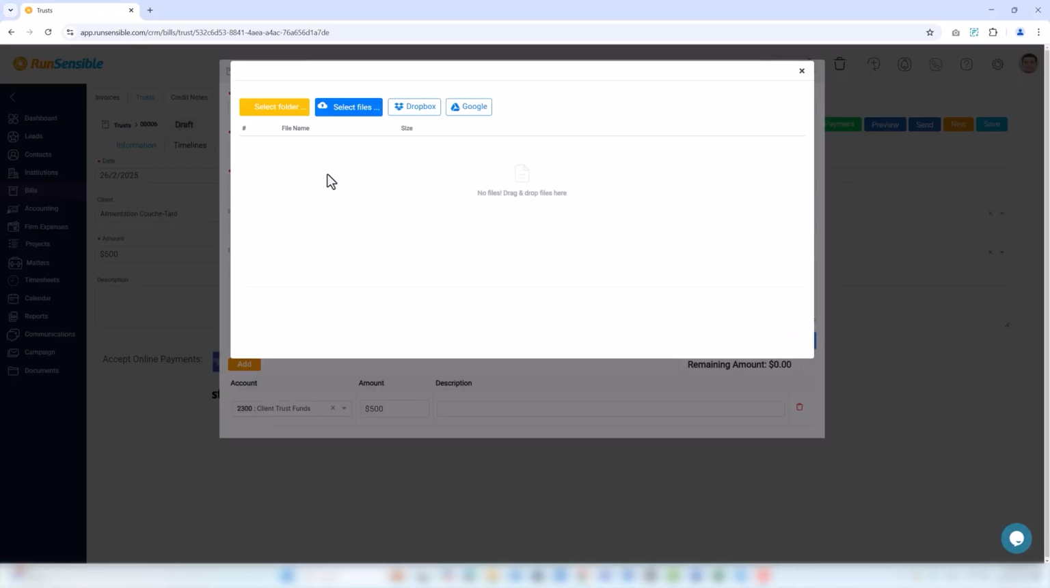The File Upload interface is designed for users to manage file submissions conveniently. At the top of the interface, several buttons are available for selecting files or folders. The Select Folder button allows you to choose an entire folder for upload. The Select File button offers the option to select specific files. Additionally, there are integration buttons for cloud storage services, Dropbox, and Google, enabling users to upload files directly from their accounts on these platforms. At the center, a placeholder icon with the text "Drag and Drop Files Here" encourages users to drag and drop files into this area for a quick and easy upload process.